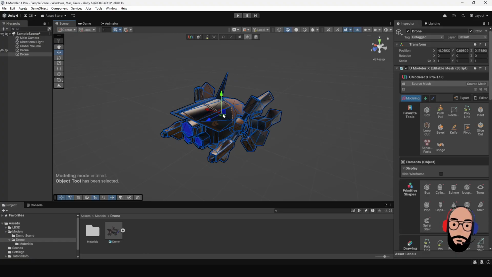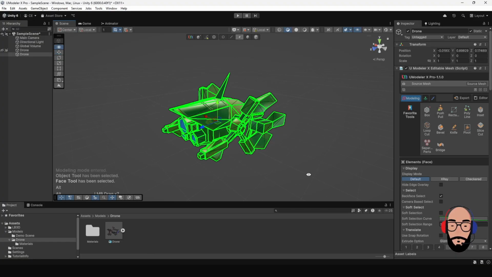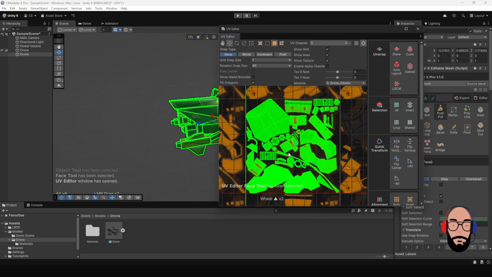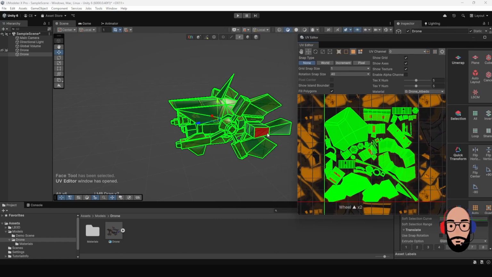Really awesome. And of course, just like anything else, you can select it all and do all of your UV editing just like you normally would. UVs are retained and they're here. And of course, since we made new extrusions here, you might want to re-UV this thing.